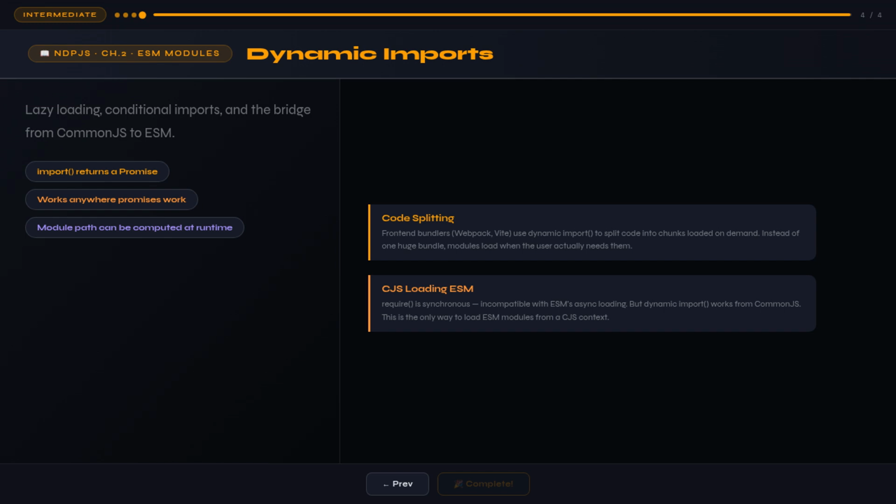The syntax is import, a function-like expression that takes a module specifier and returns a promise that resolves to the module's namespace object. Because it returns a promise, you can use it anywhere promises are valid, inside async functions, and then chains, anywhere at runtime. You can compute the module path dynamically. You can conditionally import based on environment variables or configuration. You can defer loading an expensive module until the moment it's actually needed.